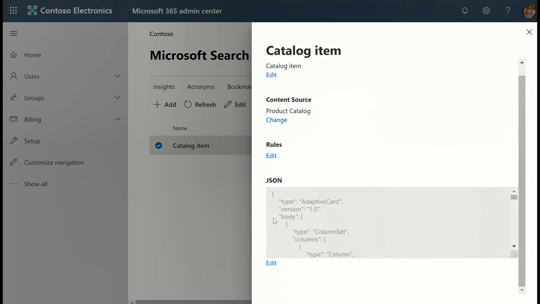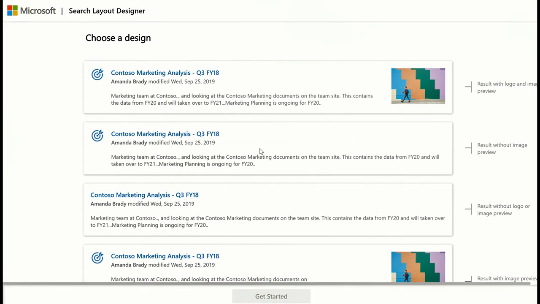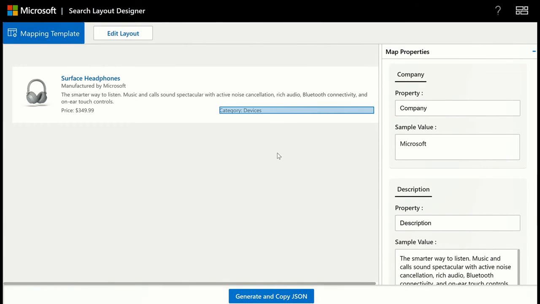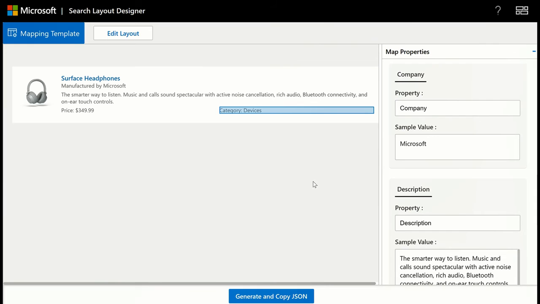To craft the display template, you would have to create adaptive card JSON. Adaptive card is a lightweight templating JSON library, which we have used. But you don't have to craft this JSON manually. We have a very friendly layout designer. You can head into the layout designer and pick from one of the available templates, or you can use the WYSIWYG editor to create your own. For the purpose of this demo, I've created a display template to show my product catalog details, which looks something like this. I've copied the JSON from this editor and copied it back into the result type section there.